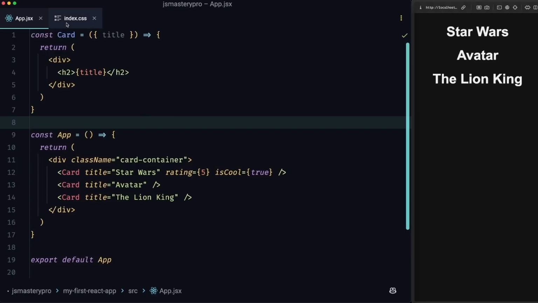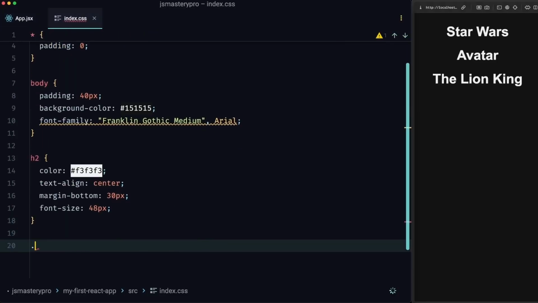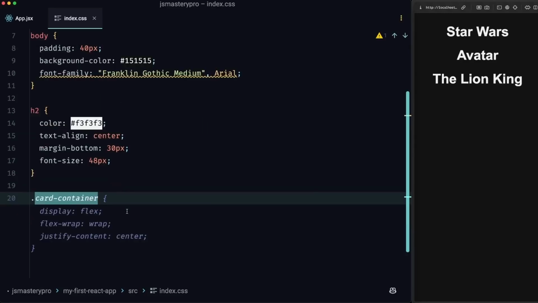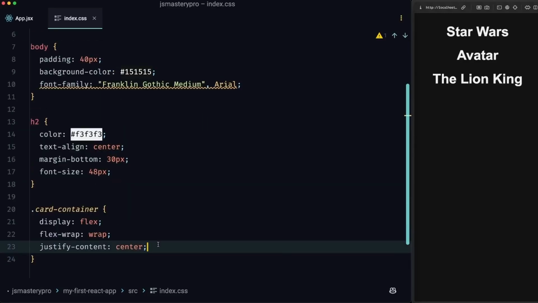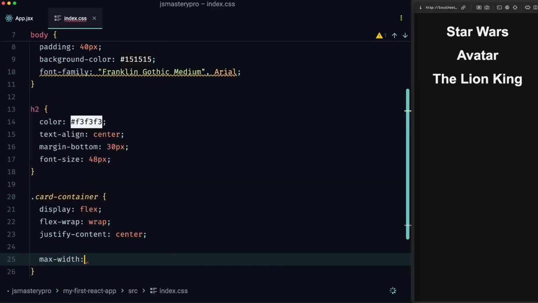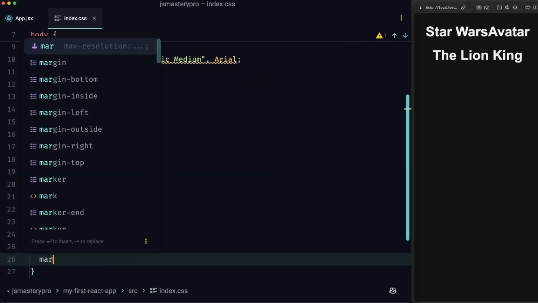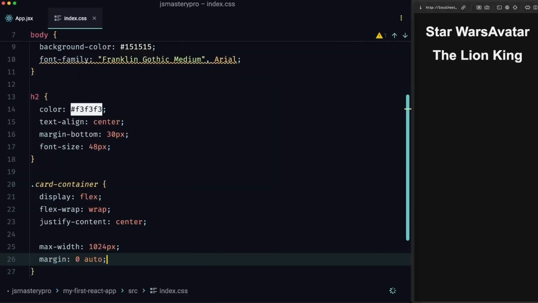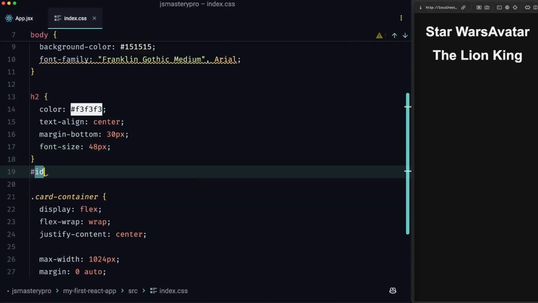Now you can head back over to index.css and style that class name by saying .card-container, and then you can give it a display of flex, flex-wrap of wrap, justify-content of center, as well as a max-width of something like 1024 pixels. This will make it look good on all different devices. I'll also give it a margin of 0 and then auto. And naturally, if you applied an ID to this div, you would be able to style it by saying hash and then the name of the ID.